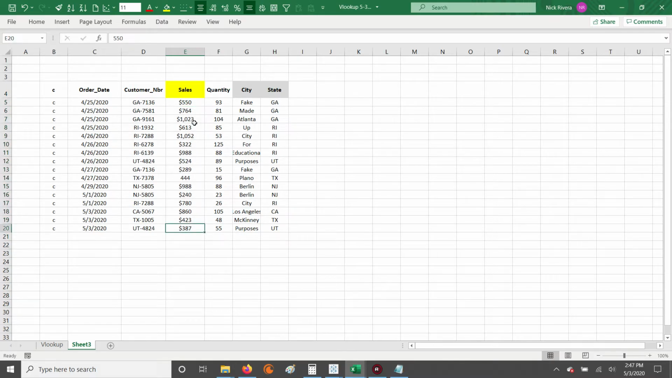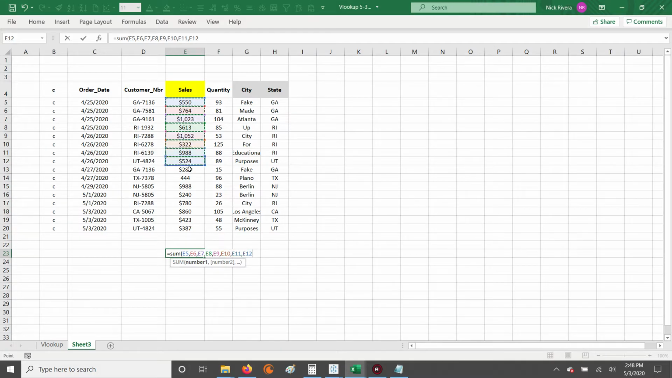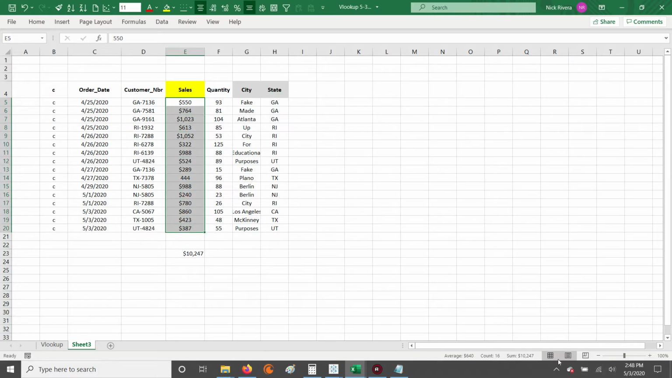So what we do is we bring in the sum formula. The sum formula says basically sum everything that I feed into this formula. So I can say sum this, so on and so forth, or I can say sum this entire range. Close parentheses, and that's your value, 10,247. So when you add all these up, what it's saying is the sum is 10,247.